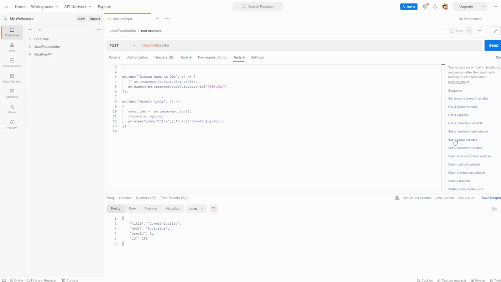So let's focus on global variables because they have the easiest scope where everything can access this. What I'm doing here is I've clicked the snippet, which has created this line of code, which is pm.globals.set, which is essentially saying create a global variable for me. So let's change the key name to commit quality, and we'll set the value to subscribe.